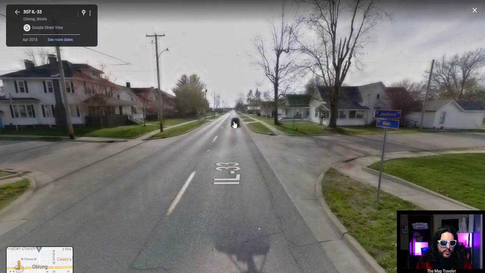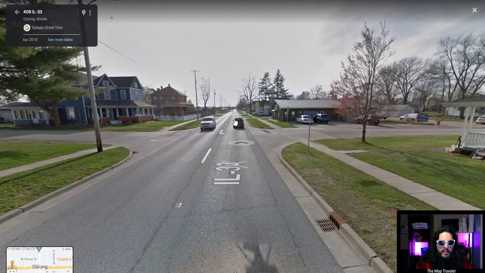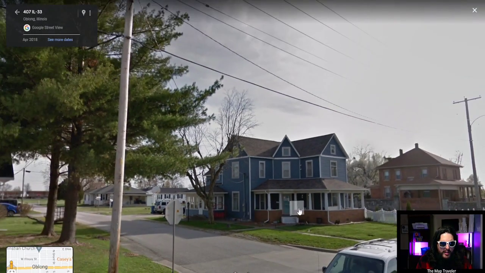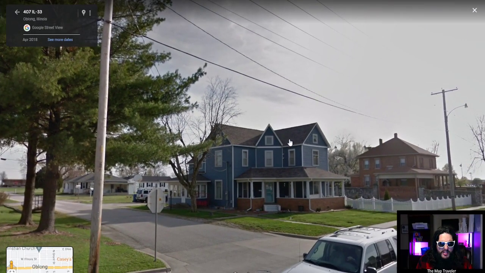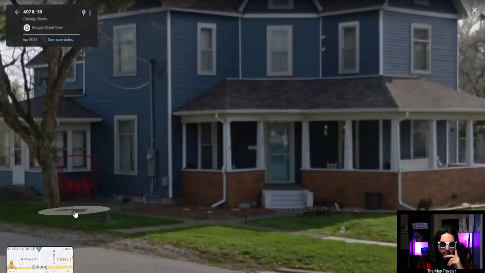Oh, there's a school coming up. Let's see if we can... oh man, check out this house. Man, this house is huge. Look at this thing. I love this center peak right here. How it doesn't just meet together like regular, but there's like this little middle peak. That's cool. Makes it look really unique. Wraparound porch.